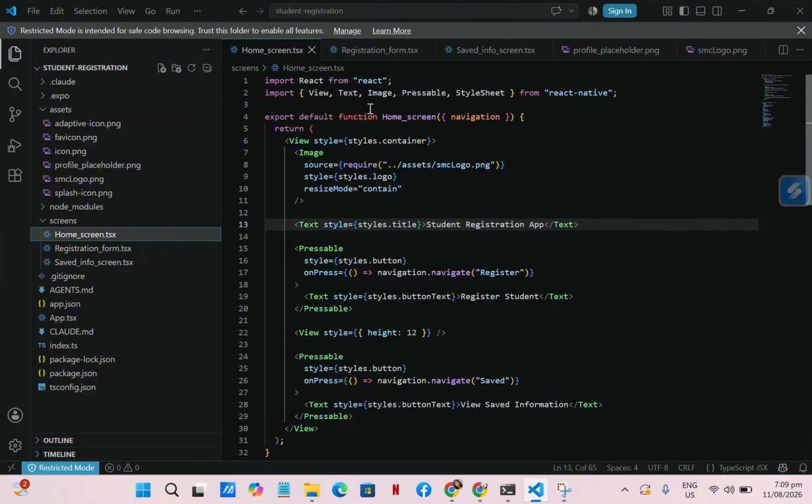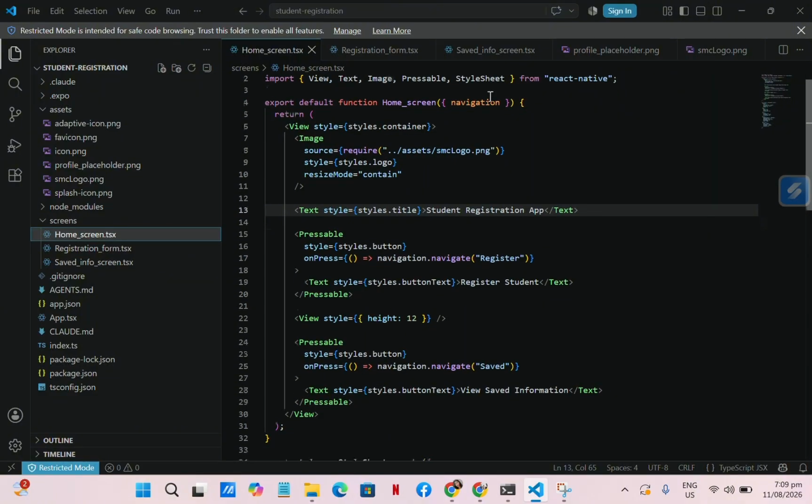So we have import React from React, import View, Text, Image, Pressable, StyleSheet from React Native. The View here is the container or the box. The Text is the words, while the Image is the pictures. Pressable are the buttons that can be clicked or pressed, while StyleSheet is for the styling. So export default function HomeScreen navigation. The navigation here lets you move between screens, and the navigation also comes from React Navigation.